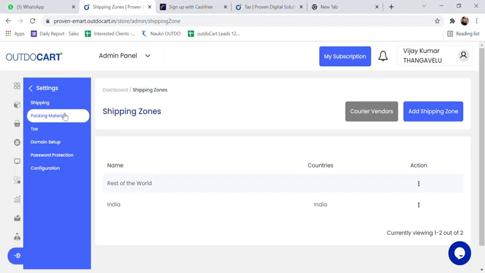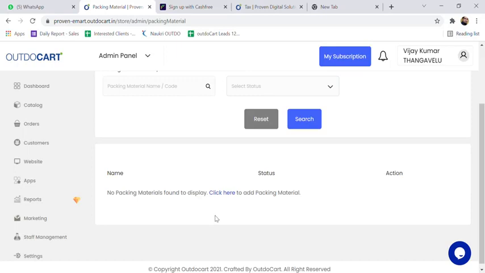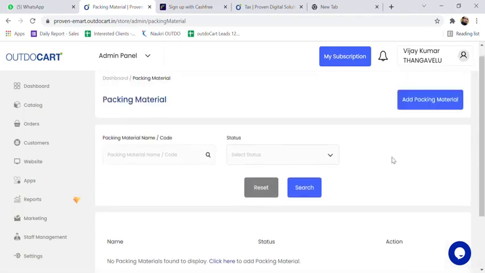And the next option is packaging material. If you want to give any special packaging materials, like standard or premium packing, gift packing or anything, you can create that, and you can even mention the charges.